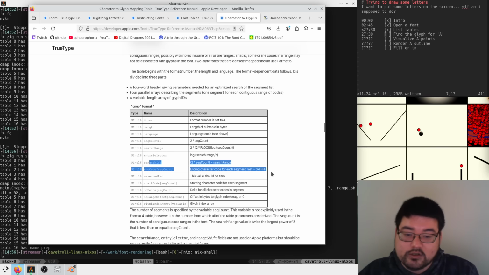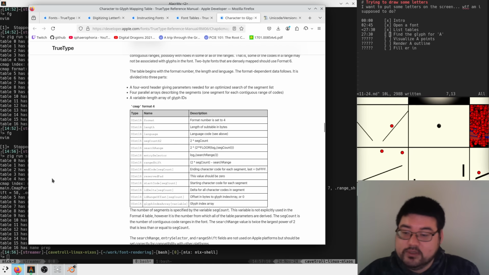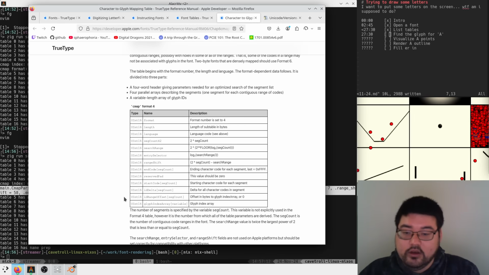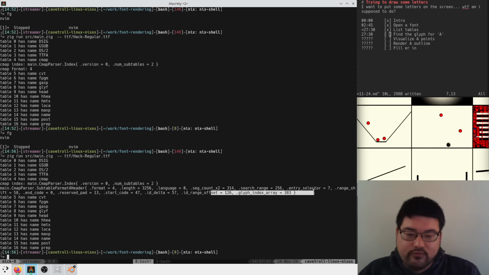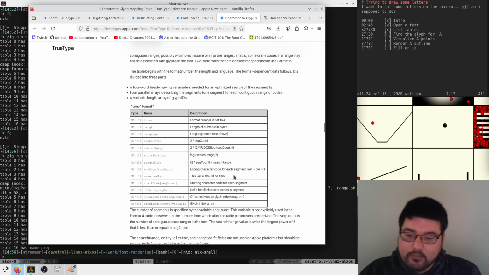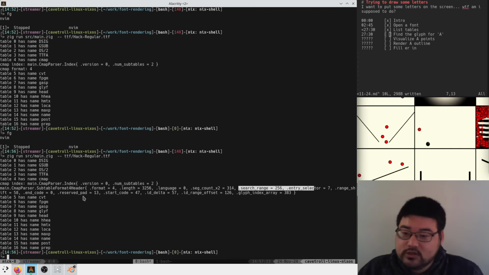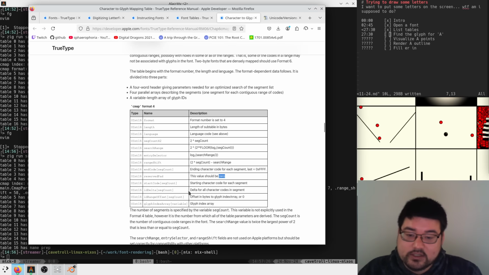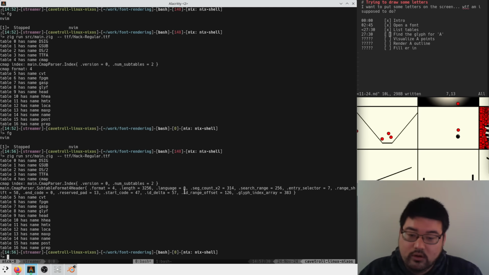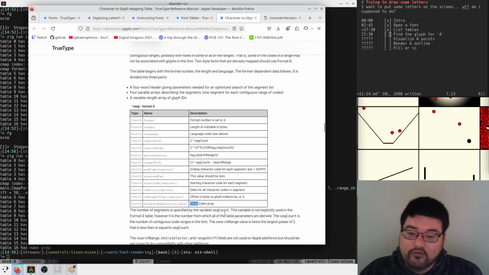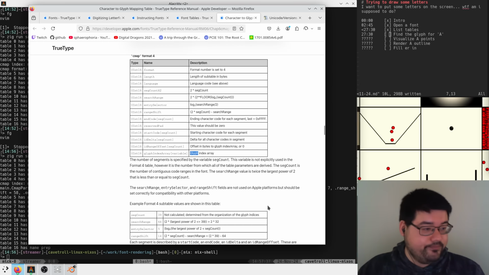End code, ending character code for each segment. Reserved pad: this value should be 0. It's not. That's not good. A little concerning. It's weird to me that this stuff was right, but this stuff is wrong. But maybe it's okay, maybe it's not 0. Start code, ID delta, delta for all character codes in the segment, ID range offset, offset bytes to glyph index array or 0. And glyph index array. Okay, I don't really know what this means.